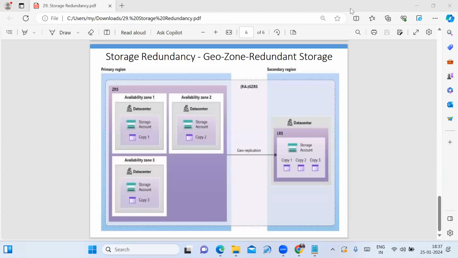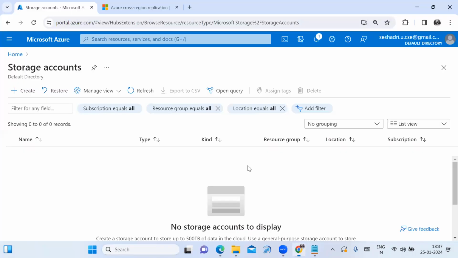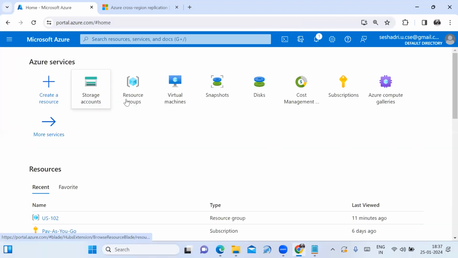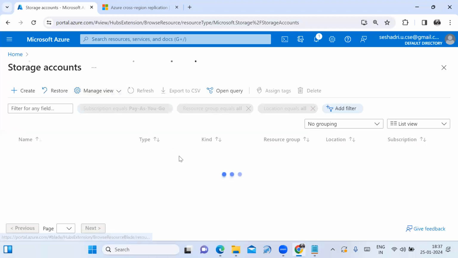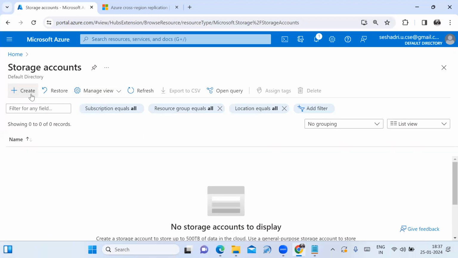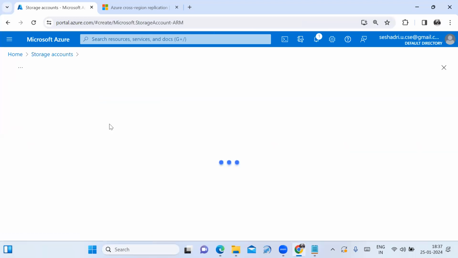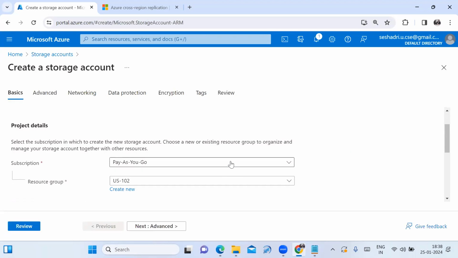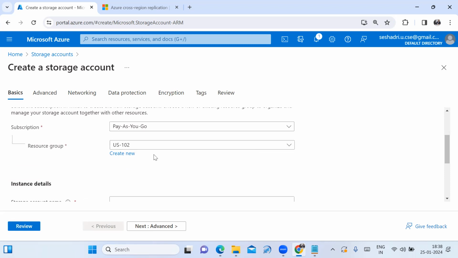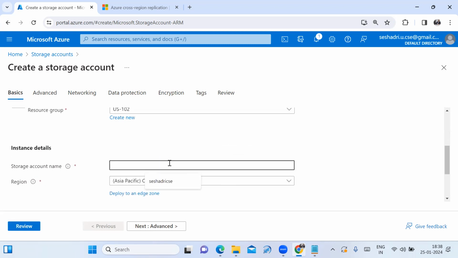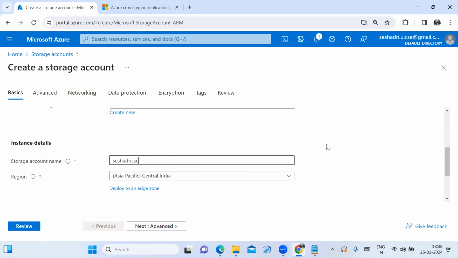Now, we look at this. For that, I open my Azure account, click on storage account, click on the create option. I have to create the account. The subscription is pay as you go. For the resource group name, I am using US102. For the storage account name, I am giving my name, Seshadri CSC.